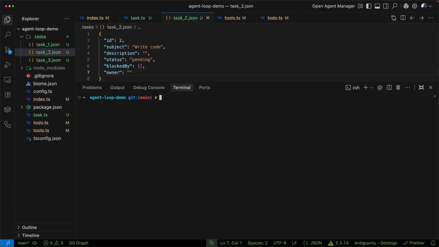We will clear this out. We'll load it up again and say list tasks. And there we go. So 2 is no longer blocked by 1. 3 is blocked by 2. We now have a disk-based persistent task management system.